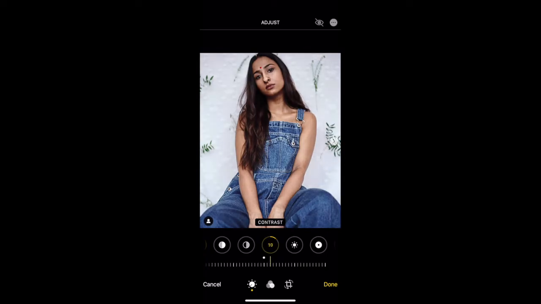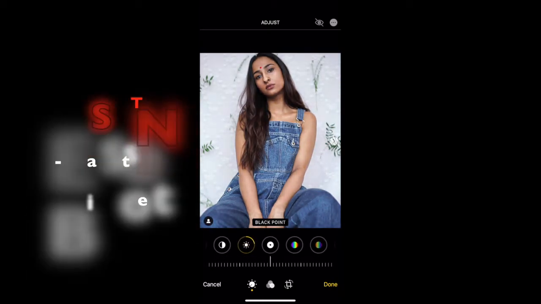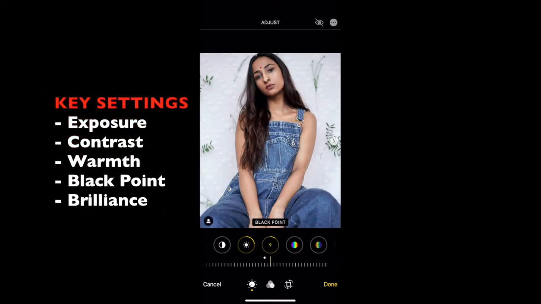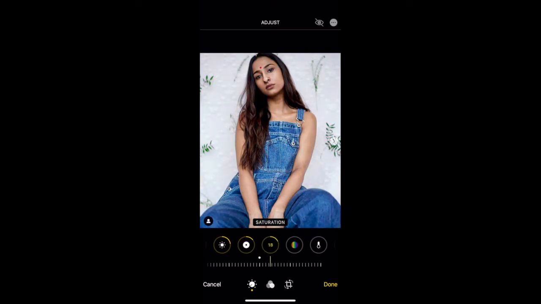Each setting is important and plays a vital role to the final image outcome. I would say, however, to pay closer attention to a few key settings. Those include exposure, contrast, warmth, black point, and the brilliance. These will really indicate how your image will come out in the end, as they play a really important role in the mood and feel of your image. As I said, all of them are important, however these key ones will definitely have you in the right direction in terms of how you want your final image to come out.